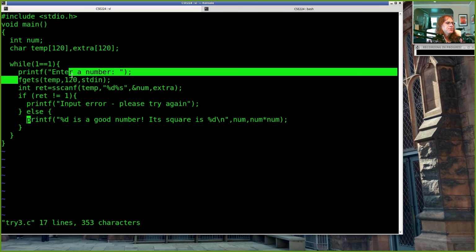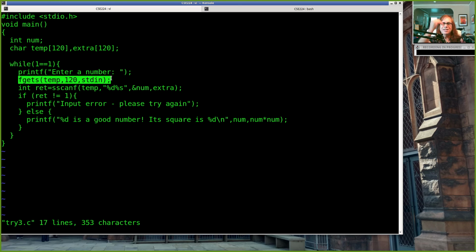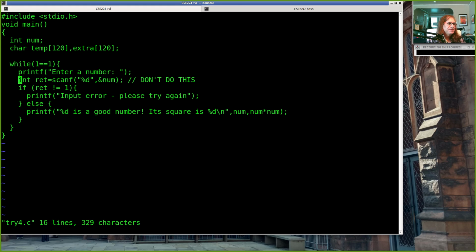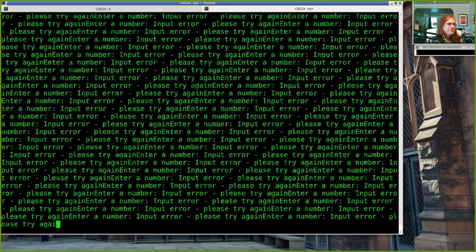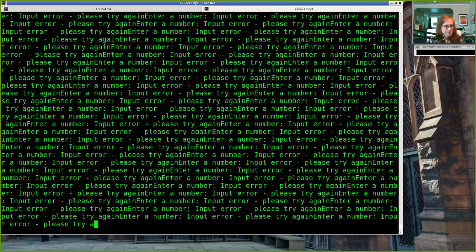Use fgets, which it doesn't matter what the input is, it'll always read it and put it into memory. And the next time we call fgets, it will read a new line from input. But scanf, each time that we call it, if the thing does not begin with an integer, it just keeps rereading that same set of characters. And you end up with this kind of horrifying behavior of infinite loops.